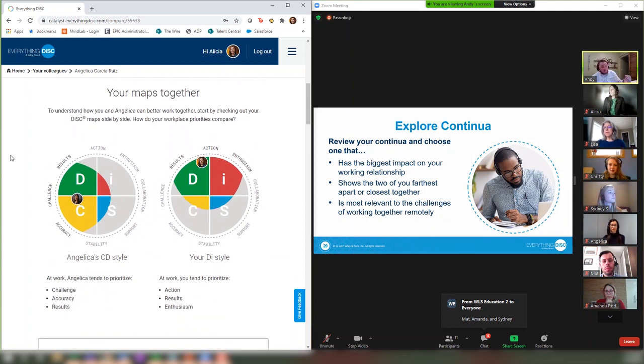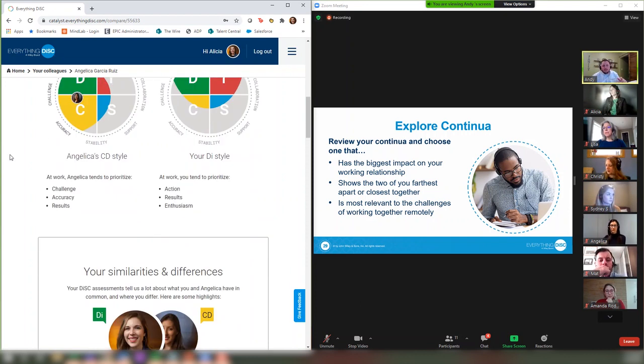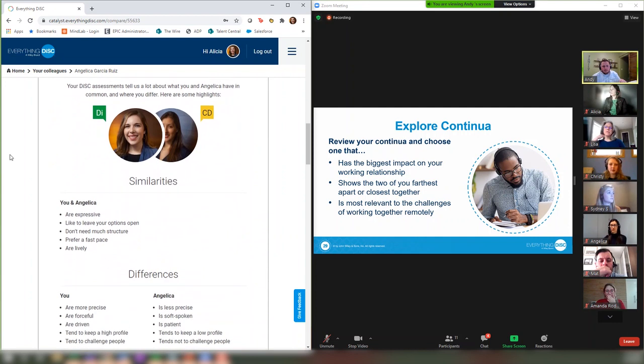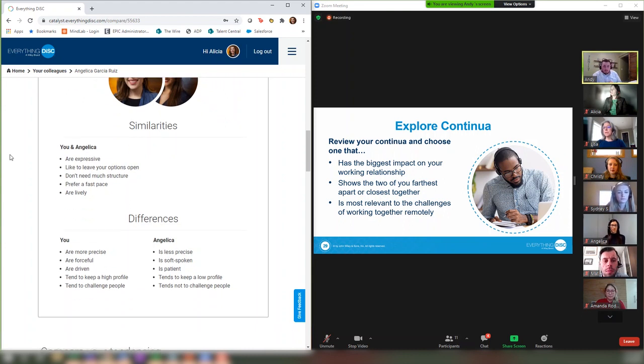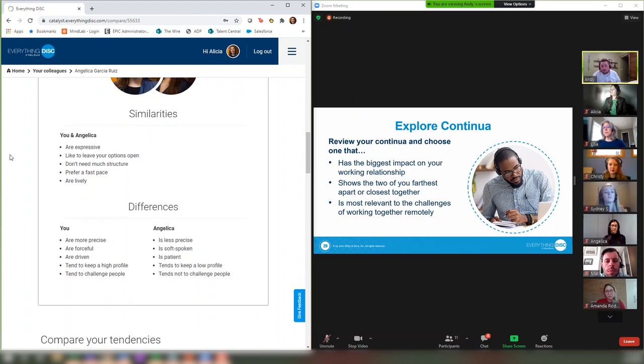So we're going to spend a couple minutes and look through these. Really choose the continua that's most interesting for you. For example, you might choose a continua that has the biggest impact on your working relationship, or that shows the two of you furthest apart or even closest together. Or just think of a continua that may be relevant to the challenge of working together, or even challenge of working together remotely. So I'll again demo this or show you kind of the click path within the Catalyst platform.